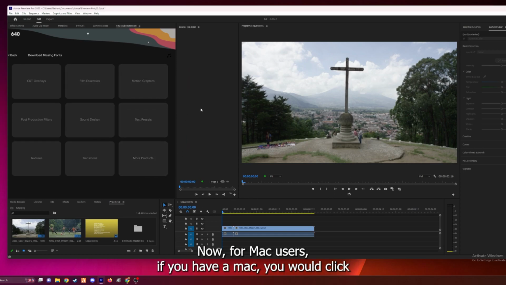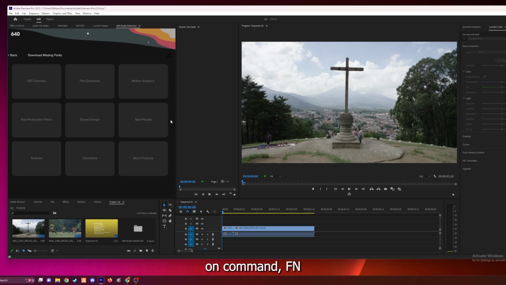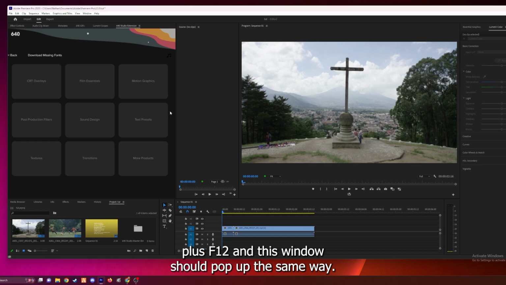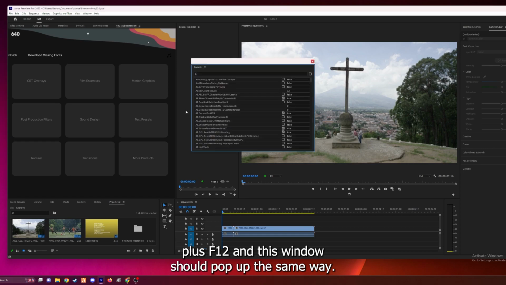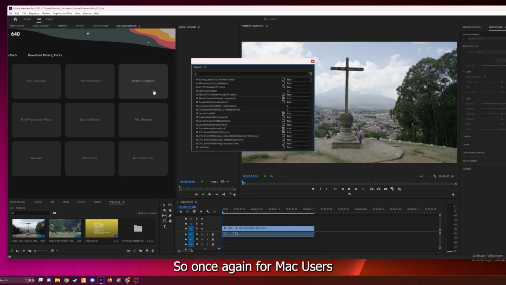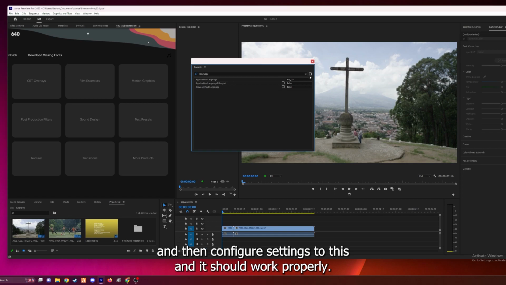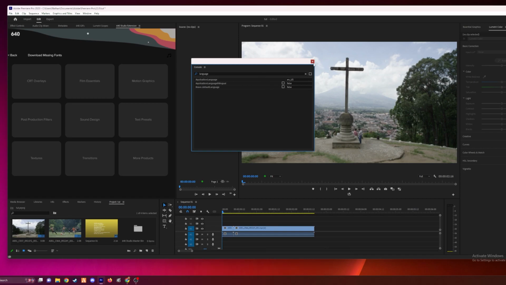Now for Mac users, if you have a Mac, you would click on Command, FN plus F12, and this window should pop up the same way. So once again, for Mac users, Command, FN, and F12. Type in language, and then configure settings to this, and it should work properly.